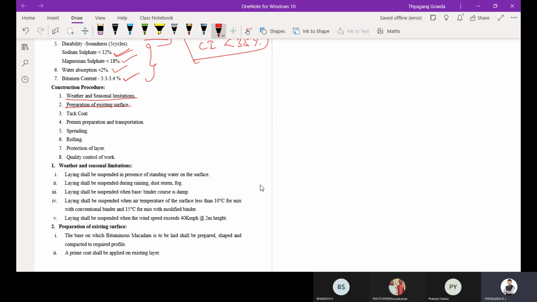That is, if there is any loose material or any loss of material, you are going to rectify it and prepare it properly. Then you are going to apply the tack coat. Then premix preparation and transportation, where a hot bituminous mix plant is used. Then spreading, rolling, protection of layer, and quality control of work. So there are 8 steps in the bituminous macadam construction. The first one is weather and seasonal limitations.